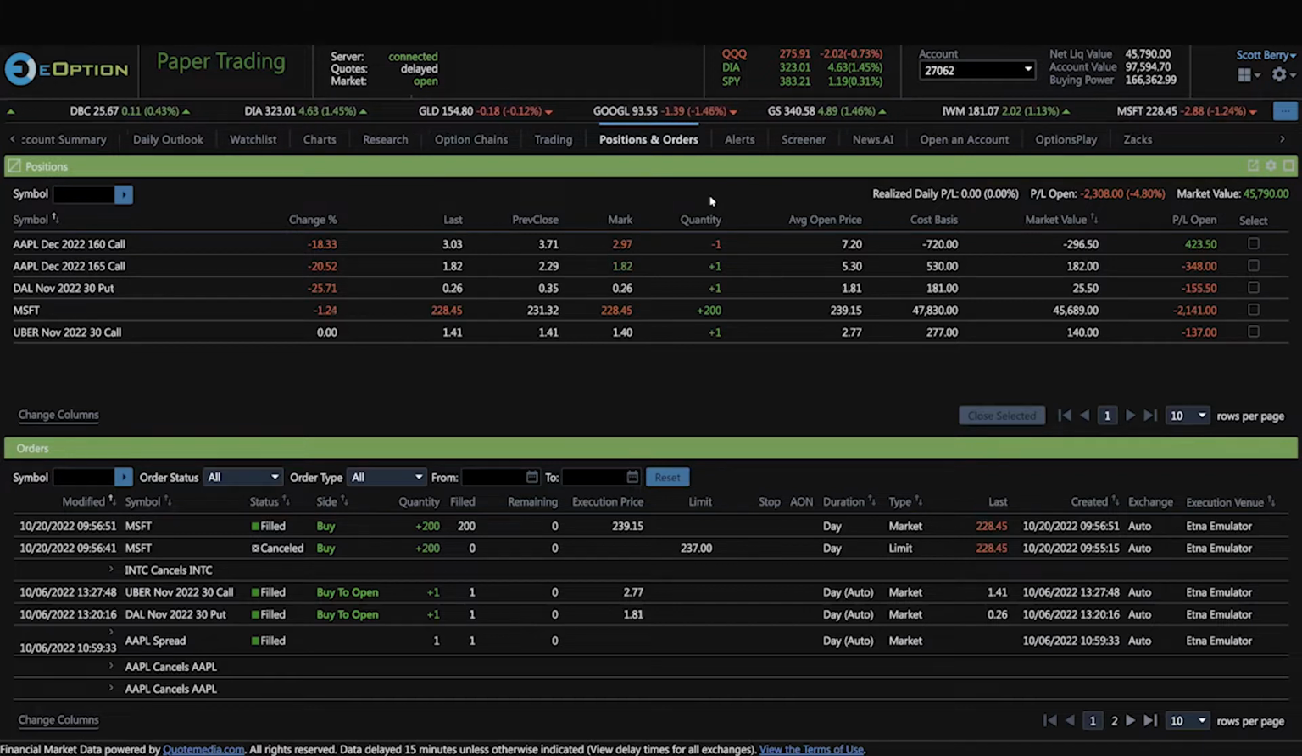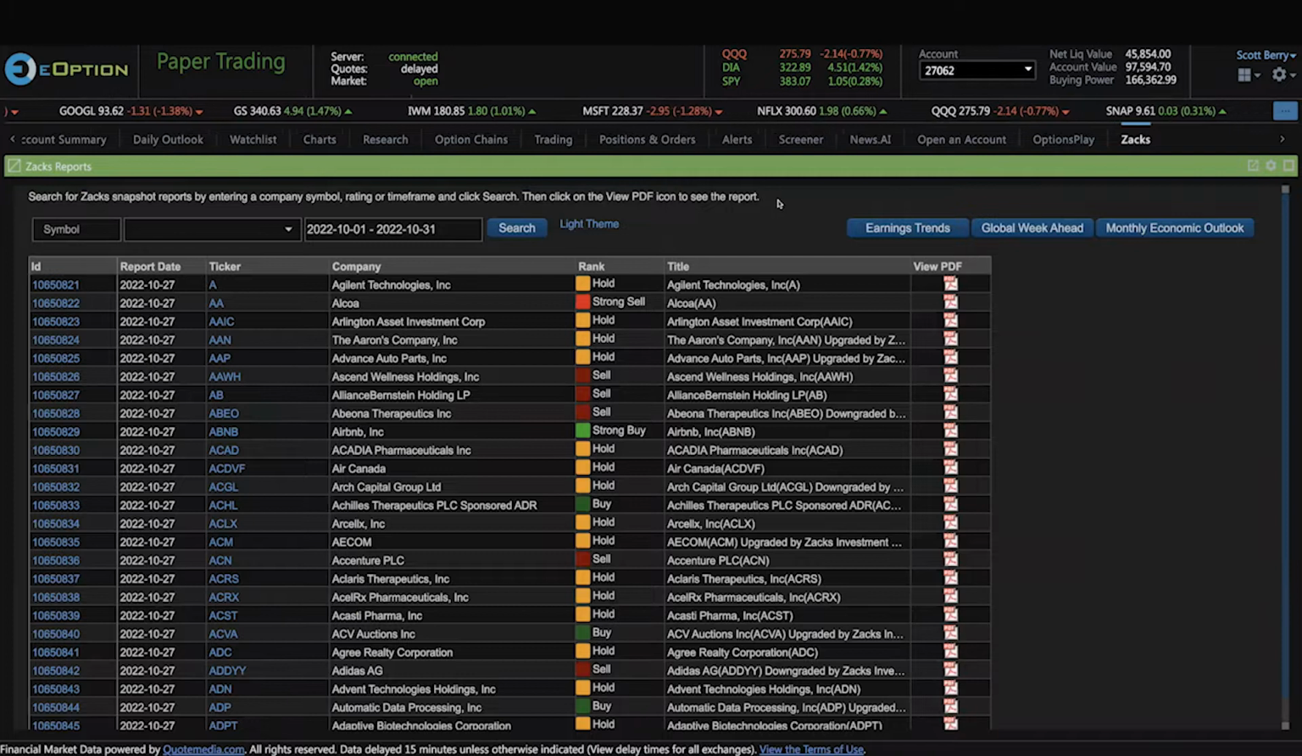Today we are going to talk about one of the features that we have built into our platform, which is research. So when you log into your platform, you will look at the top tabs on the screen. And one of the tabs should state Zacks. Zacks is a research company that we offer on the website. eOption offers unlimited access to reports on over 4,400 securities.